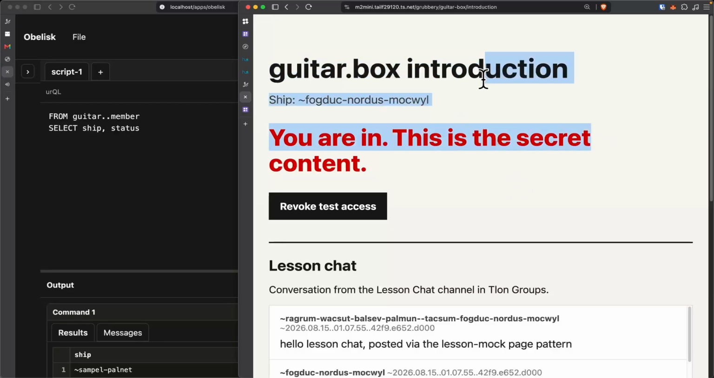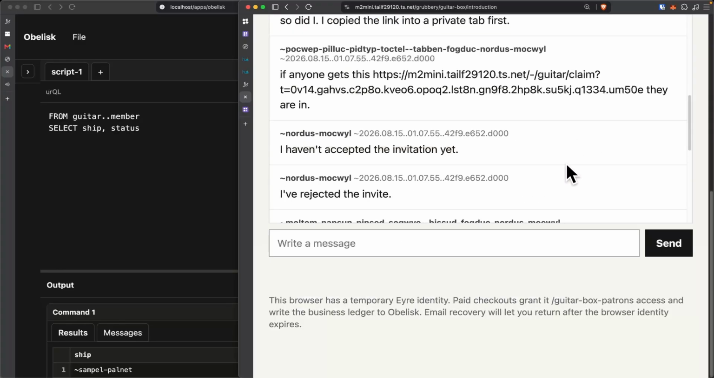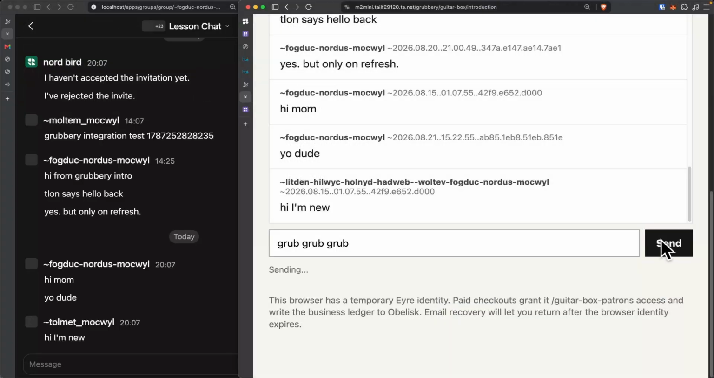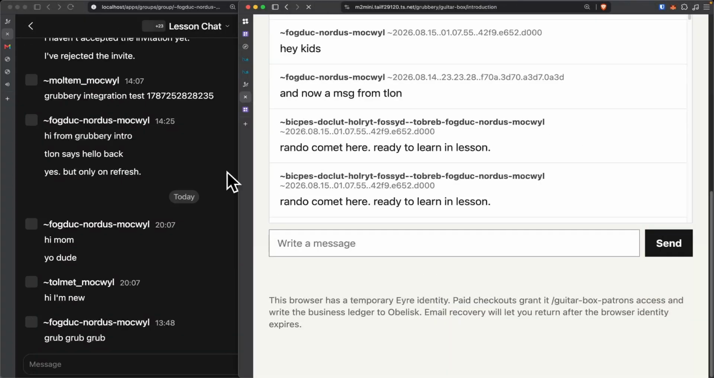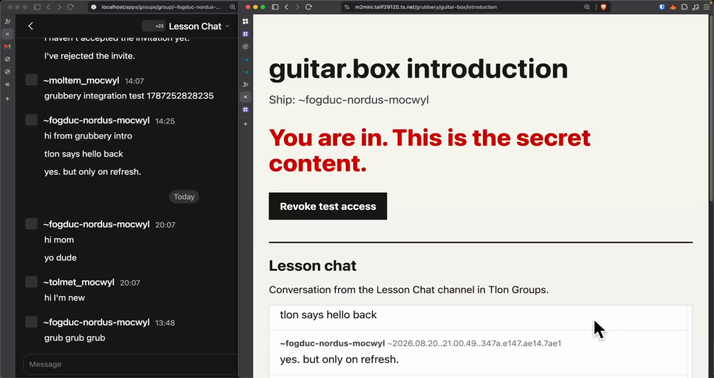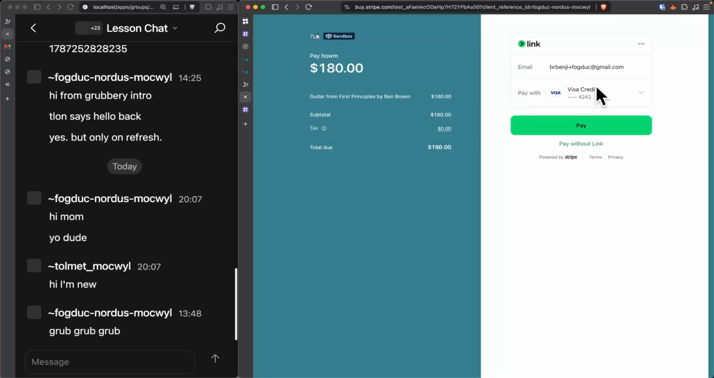So pretend that this is the guitar lessons. This is a connection to the Talon group. Let's pull up groups so it's even more exciting. There you go, Grubbery. And yeah, I can go through the whole process again. So it also has this very convenient revoke access, pay with Stripe. It's all saved still. We'll do a payment.